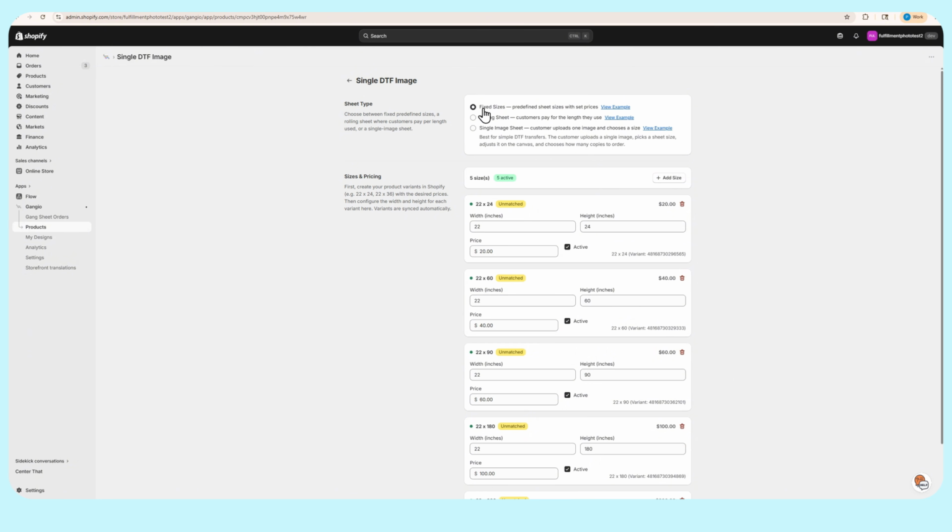So in this case, instead of using a fixed size, which opens the full editor, we're gonna choose the single image sheet, which instead of opening the full builder with all the features, opens a watered down version, much faster and much easier to use. But of course, with a lot less features since we're only uploading one image, not multiple images, so we don't need to arrange and all of that.